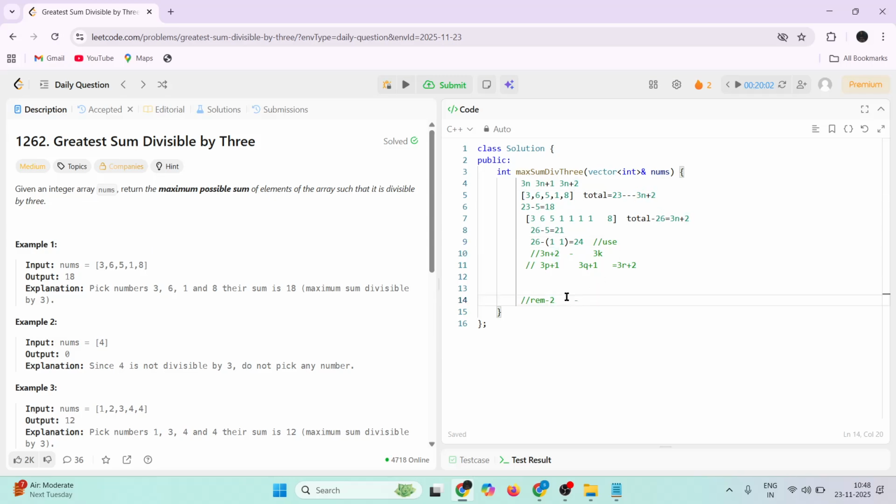Similarly, if remainder 1 is there, two options are there: either we can remove one element which is going to give you the remainder 1, or another option is we remove two elements which are going to give you the remainder of 1. How? Like if you see, 3k plus 2 and another 3k plus 2. So what would this combinedly give?